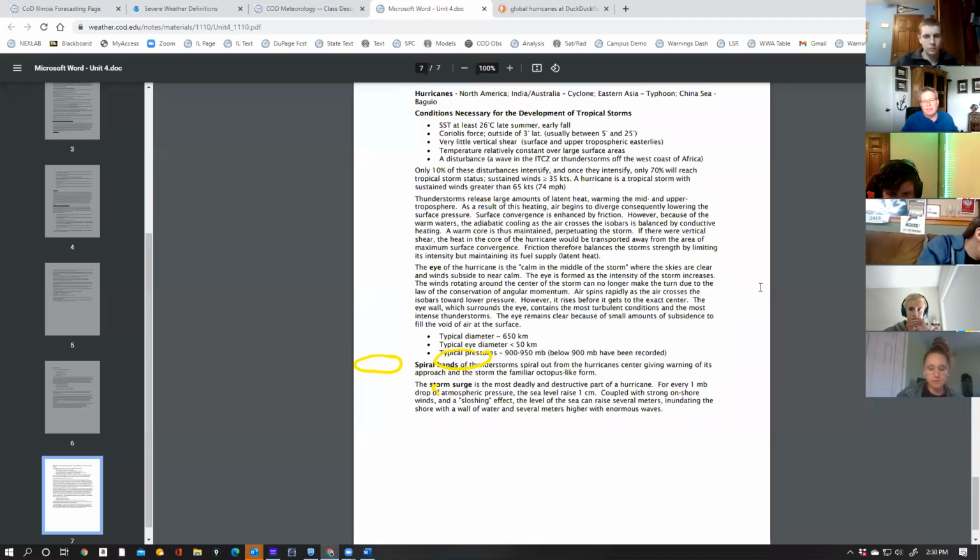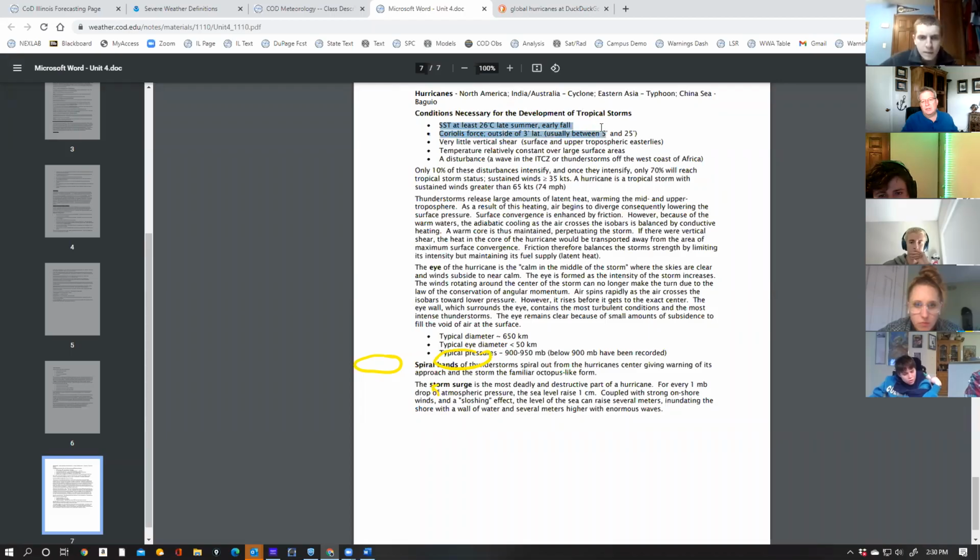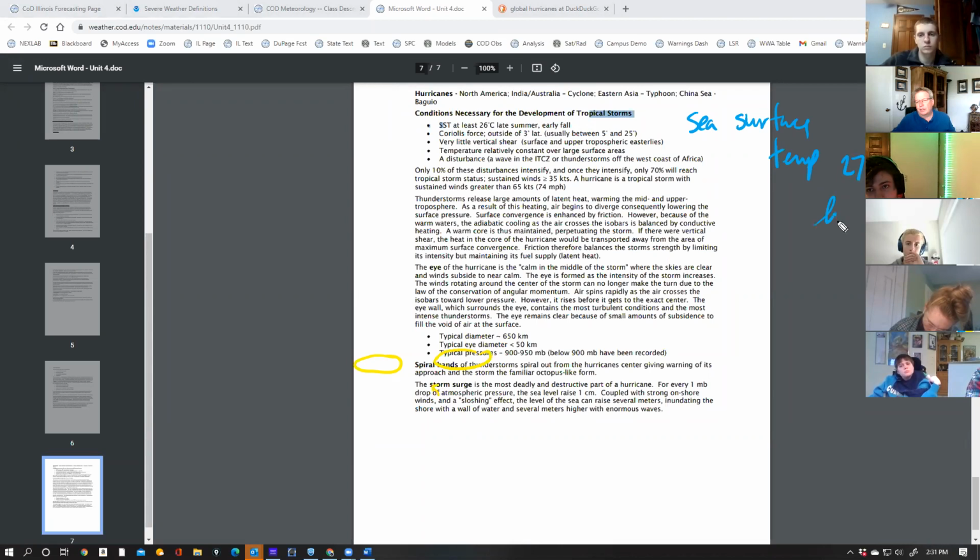Take a look over here. What are the things we need for development of hurricanes and tropical storms? The key is this first one, where we have to have warm SSTs. What does SST stand for? Sam? Sea surface temperatures. Sea surface temperature. We need it to be, it says 26 here, probably more like 27 degrees Celsius for a hurricane.